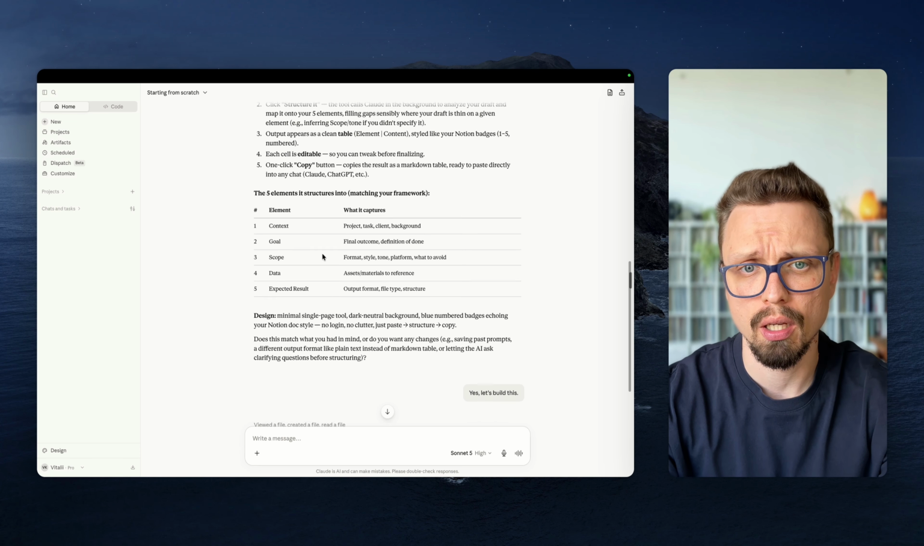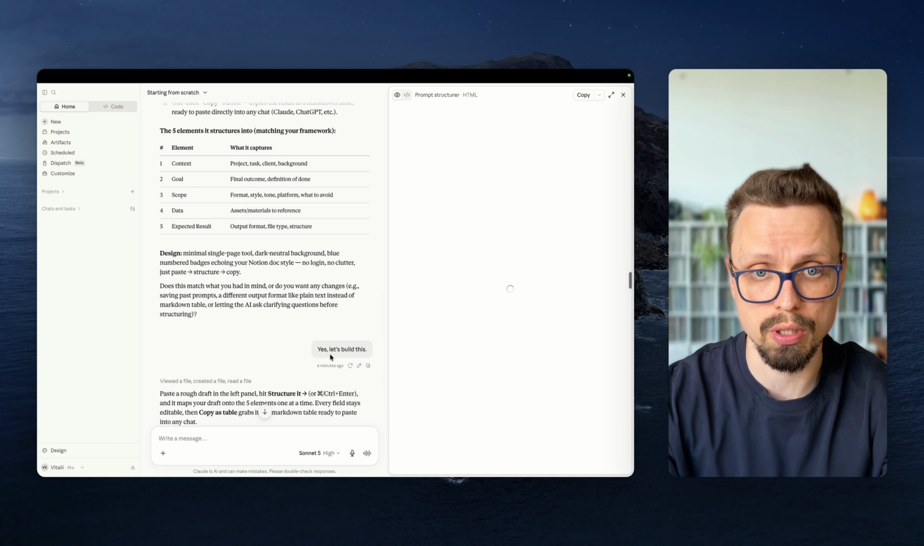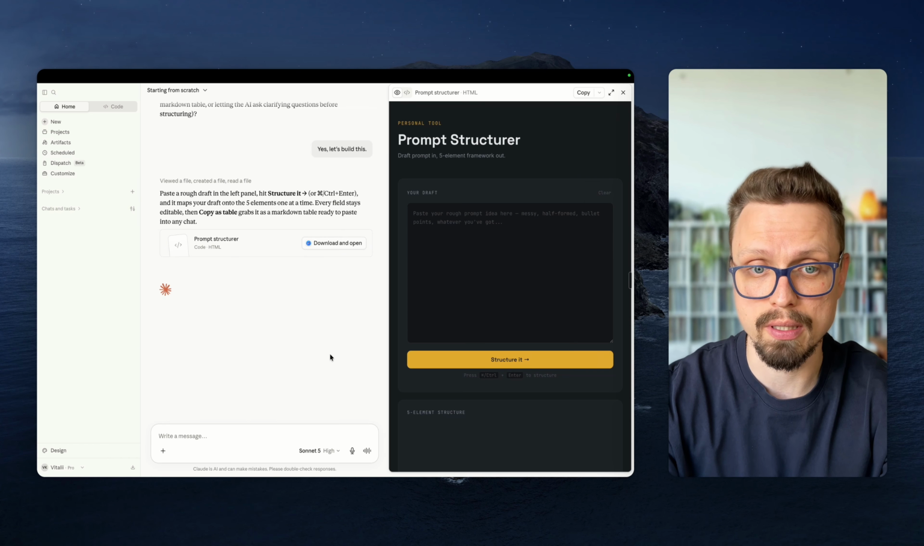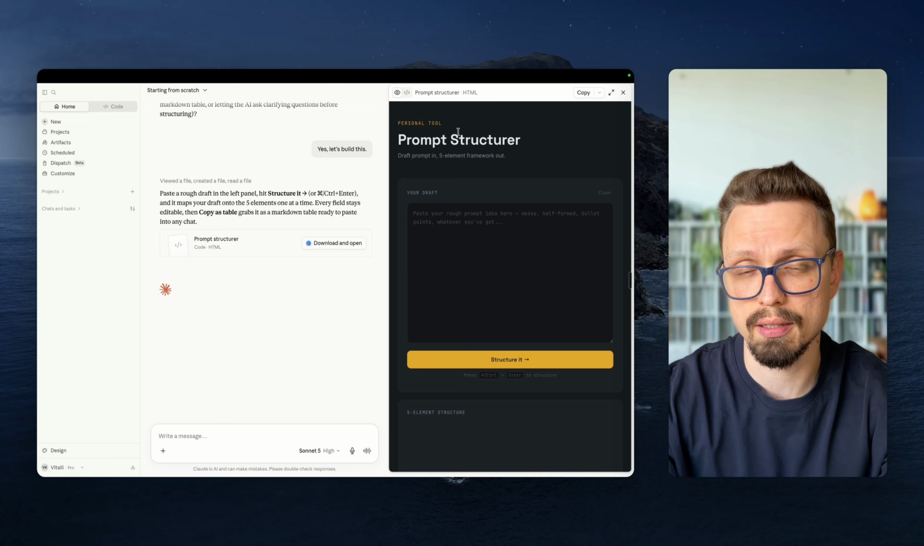And now, after a couple of minutes, I received a nice prompt structure that I can use. Now let's try to use this. It's not my first time. Okay, I see the nice product that I can use.